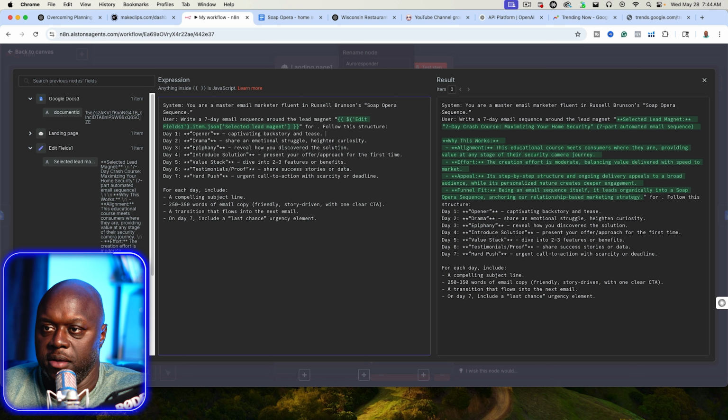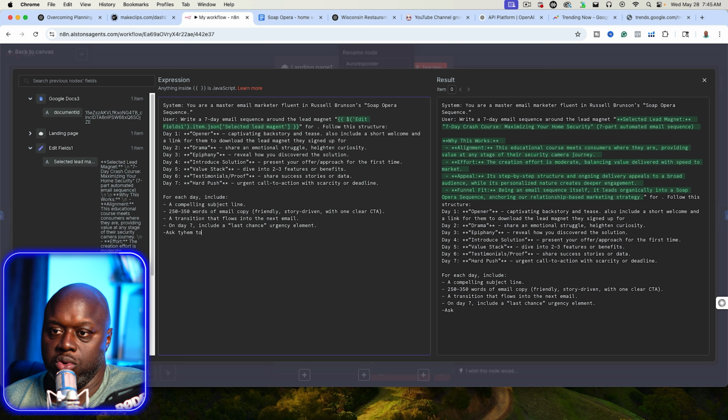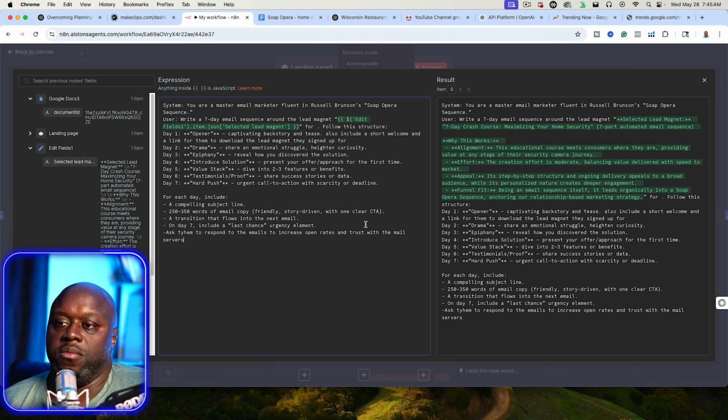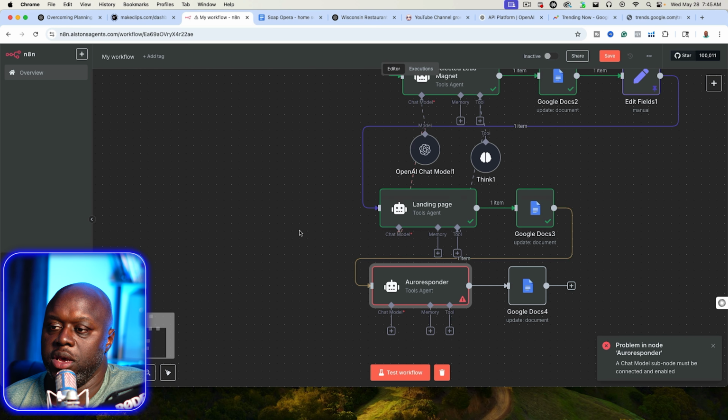I'm also going to include one thing. I'm going to say also include a short welcome and a link for them to download the lead magnet they signed up for. And then the other thing I want to add is I want to make sure that you ask them to respond to the emails to increase open rate and trust with the mail servers. All right, so cool. And rename. Let's go ahead and test this step. It's not going to work because we didn't connect anything.